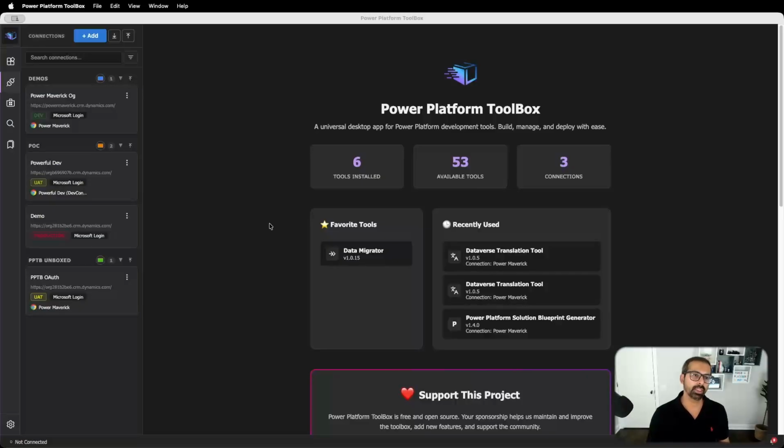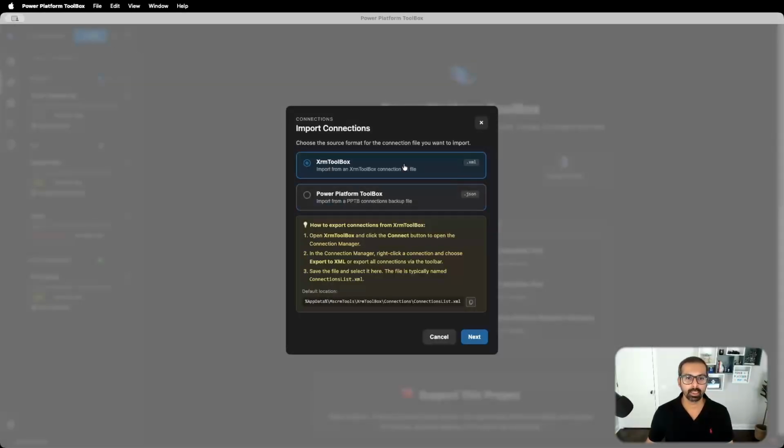Now you exported the connections, but let's say someone else shared the connection file with you and you want to import those connections as well. So you can click on this import, and then you can import your connections from your existing XrmToolBox, which will be an XML file, or you can also import it from an existing Power Platform ToolBox connections as well, which will be a JSON file.